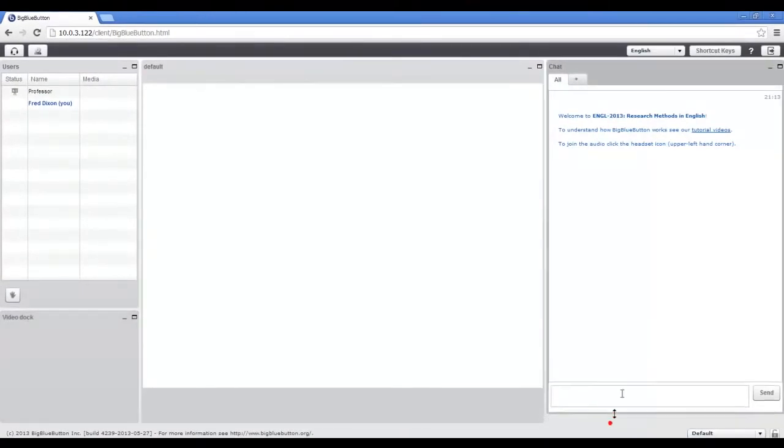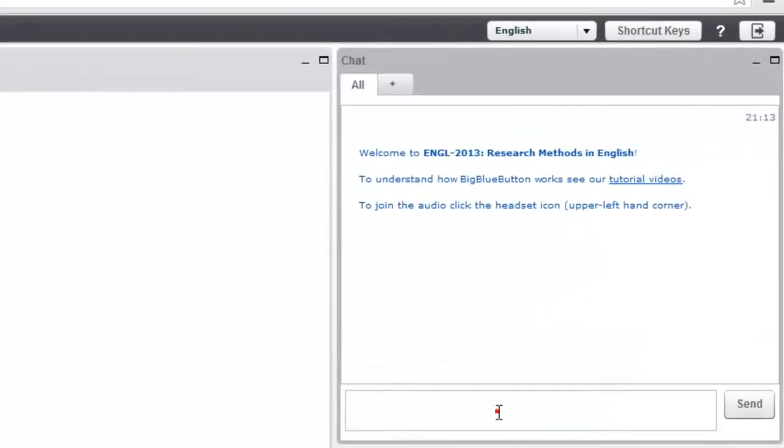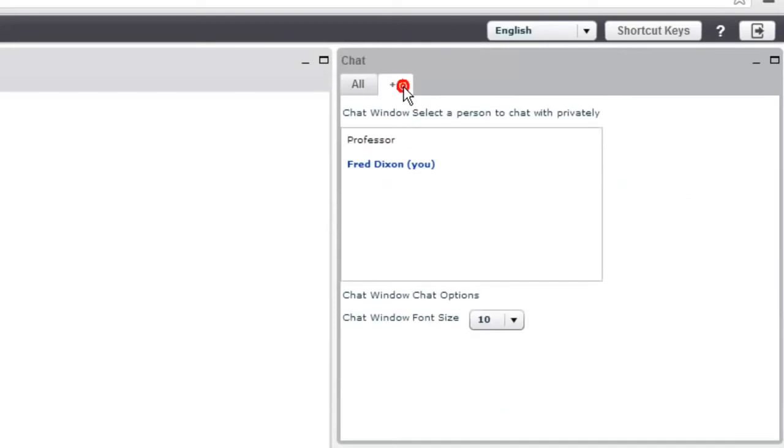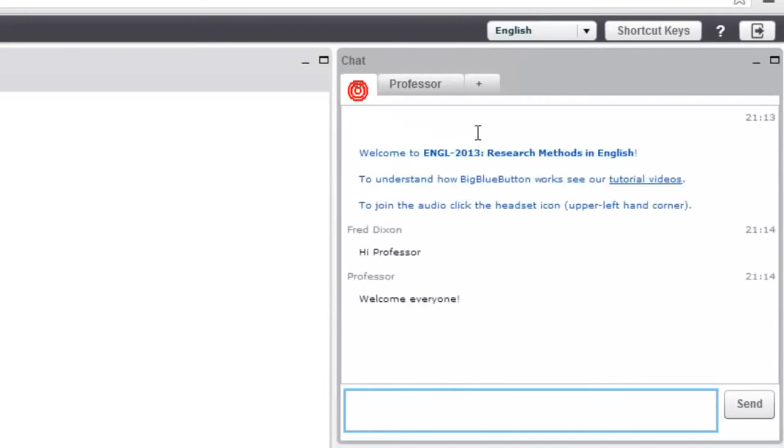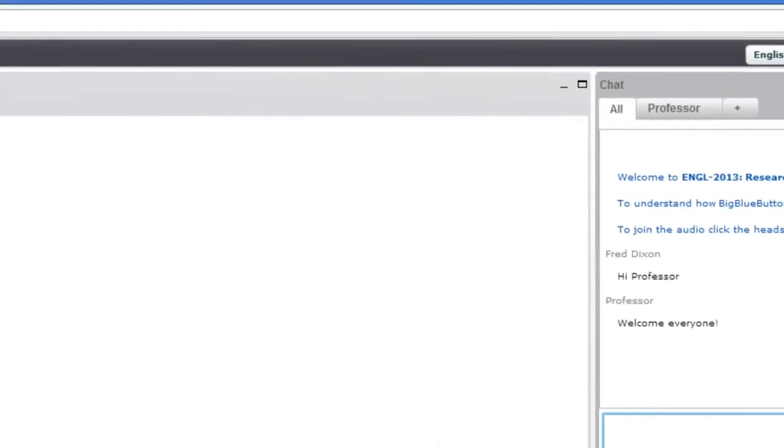BigBlueButton has the ability to chat back and forth, so you can type a message into the All tab, and all participants in the session will see it. So here I've typed in a message, "Hi Professor," but let's say I want to send the professor a private chat. So here you can open up a new tab, and you can just type a message in, and only the professor will see it, and they can also respond back as well. You'll see the message here. And this isn't visible to anybody else, but if somebody does post to the group forum, you can just click on the All tab back and see the message.